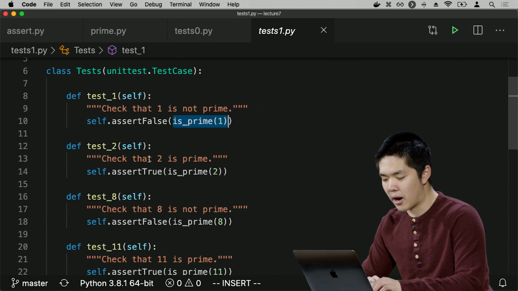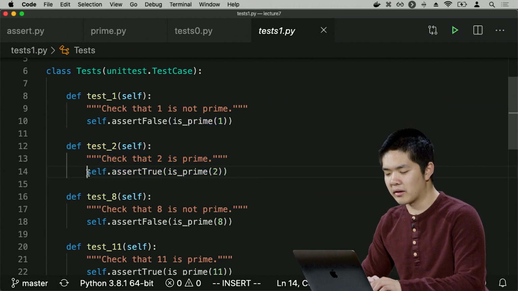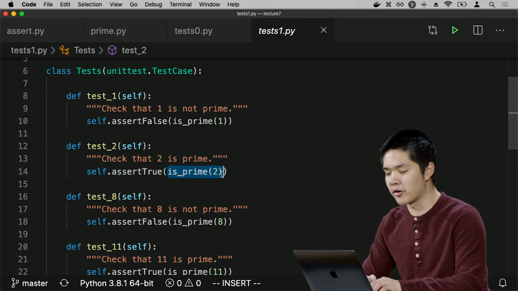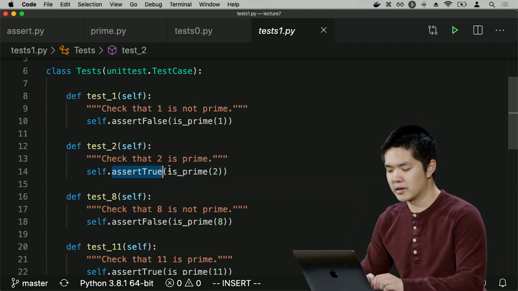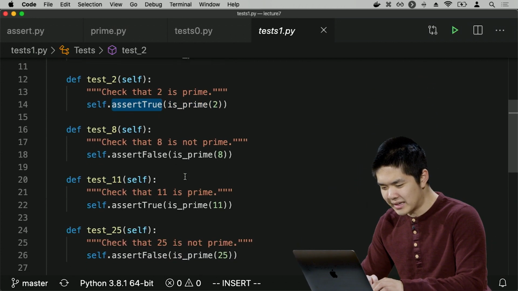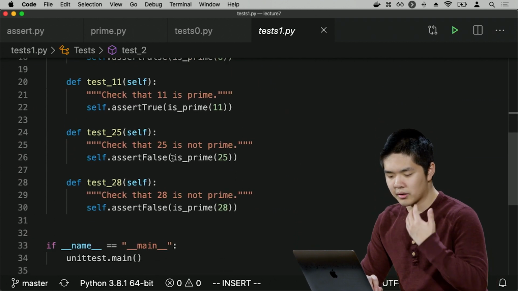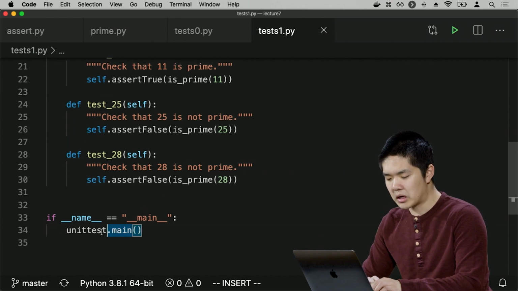Likewise, for the number 2, I want to check that the number 2 is prime. The way I do that is by calling self.assertTrue. I would like to assert that when I run the isPrime function on the number 2, the output I get is going to be a true value. And I can translate each of the rest of my tests into one of these self.assertTrue or self.assertFalse calls. And then I say that if you go ahead and run the program, call unittest.main, which will run all of these unit tests.